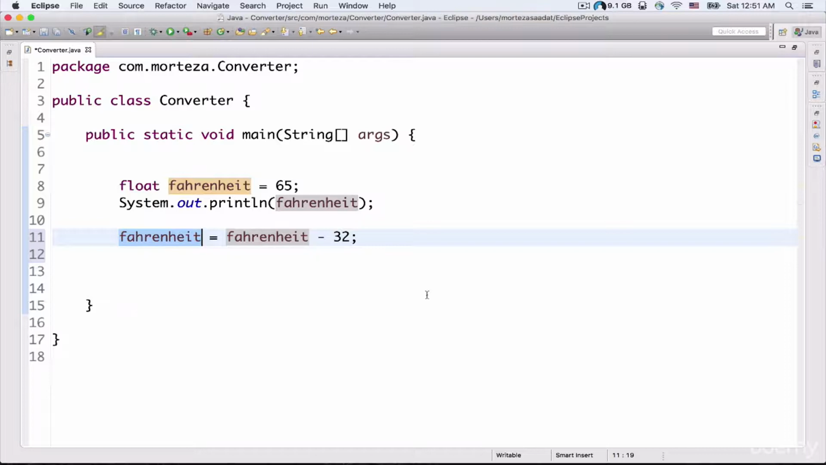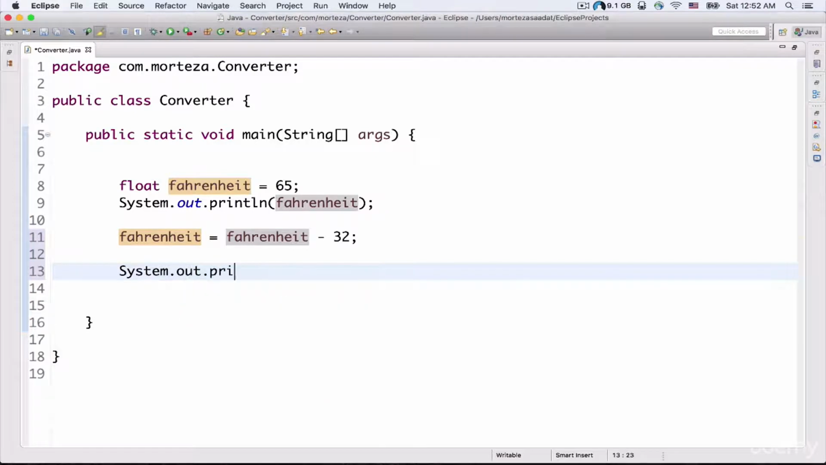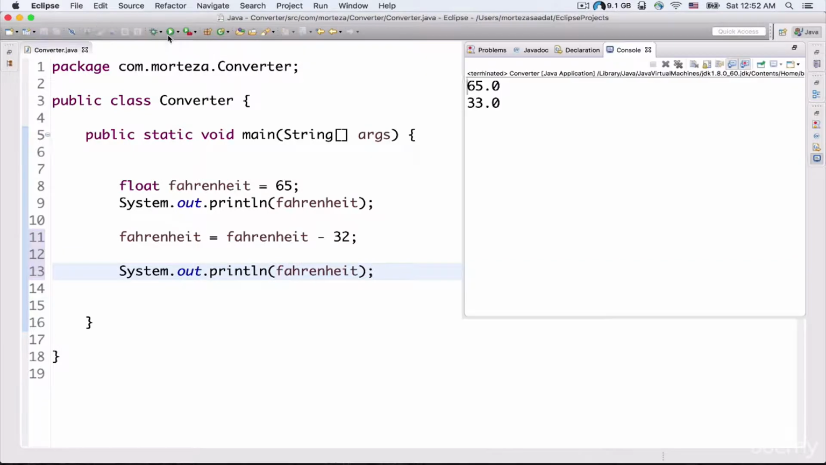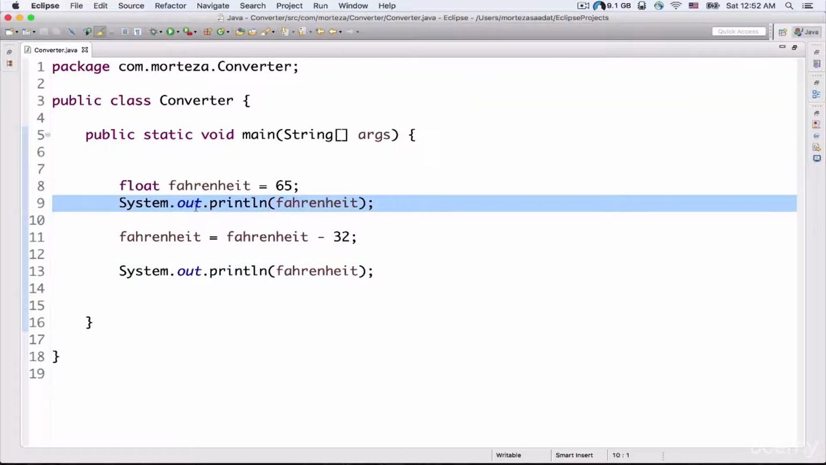Now if I output the value of this variable to the console, system.out.println, and then inside the parentheses I need to refer to the name of my variable, and at the end of my statement I need to put in a semicolon. If I run my project, as you can see, the first value that is outputted to the console is 65. Because when this line of code is executed, the value of this variable is 65.